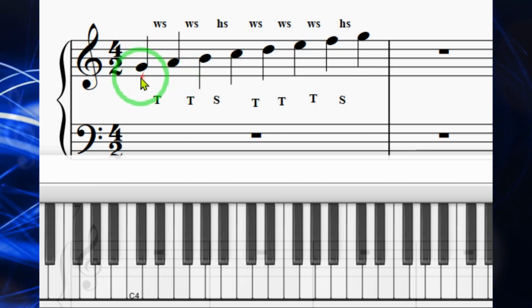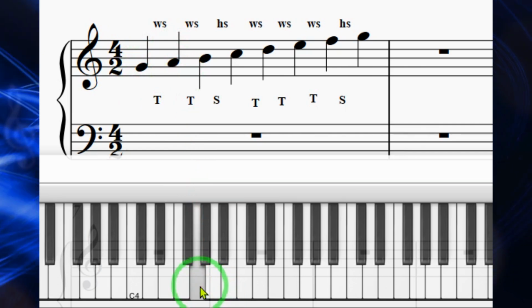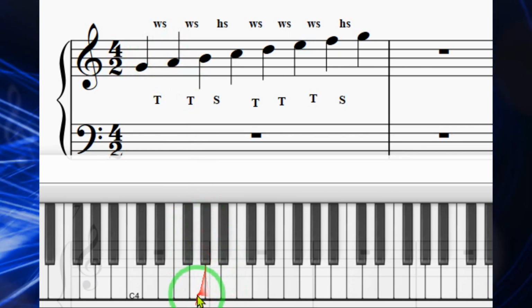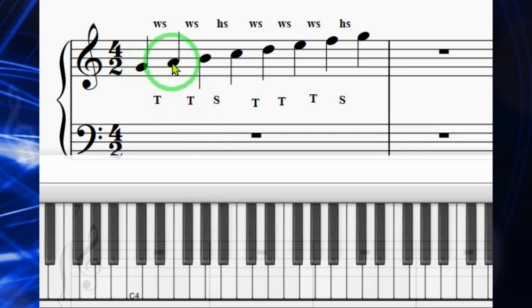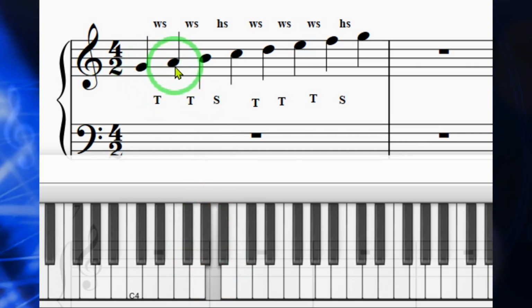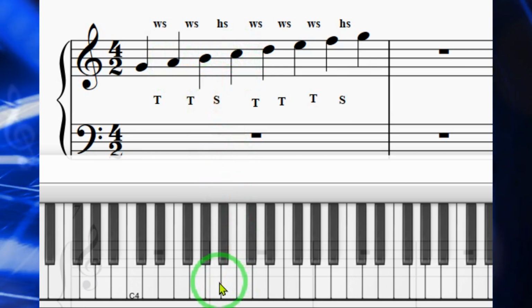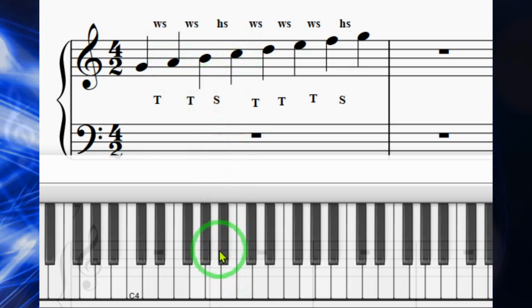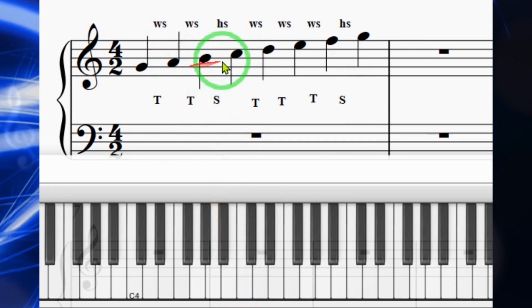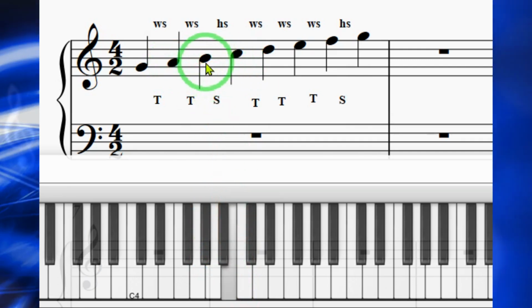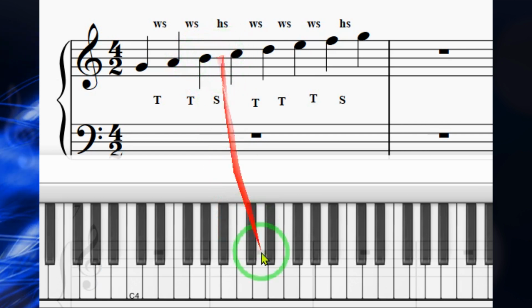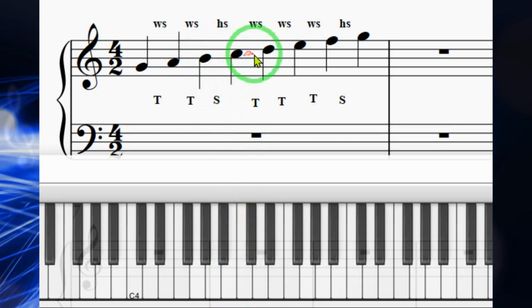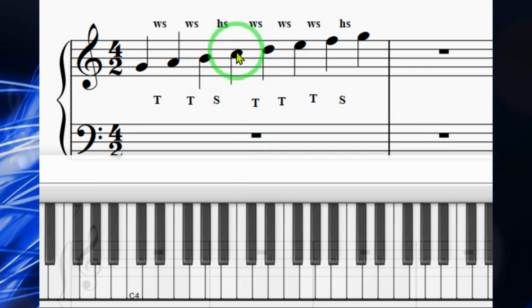From G to A, we have a tone or a whole step, which is right, that's what we want. From A to B, we have another tone because we have a note in between. That's very good. From B to C, we have a semitone, which is what we want. So I don't see anything wrong. Why is it not sounding properly? We're just going to have a look.